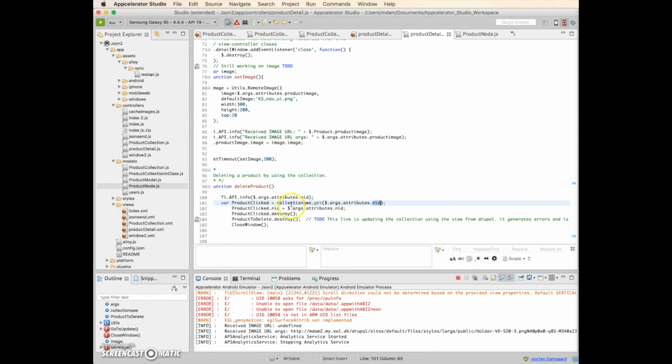So when I know that one, I want to make sure that the NID is in place. So I set the NID in there, and then I actually destroy it. Now, when I did this, it perfectly deleted it, but it actually got the list exactly the same way as it was before. The product collection was generated by another collection than the one that I just deleted one from.